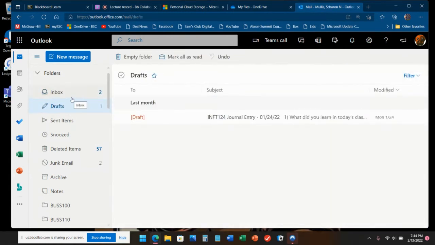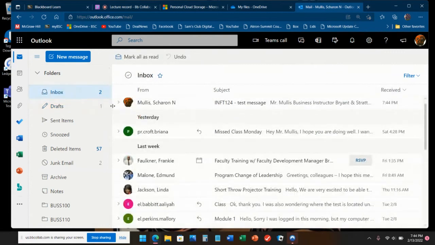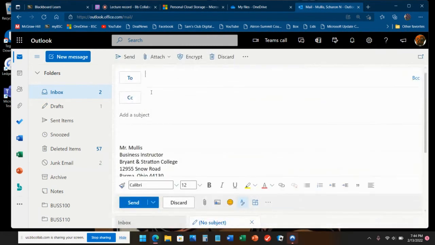So the draft. Okay, so the draft. That's another thing as far as drafts. So say you want to start typing a new message. All right, so INFT124, test message for draft.